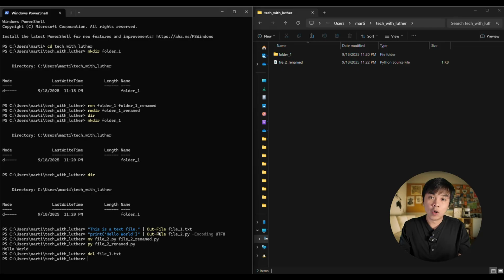So if you want to go down, we can make use of the cd command, which is short for change directory, and type down the name of the folder that you want to go to. So it will be folder_1. And as you can see here, we are now under the folder_1. Now, if you wanted to go to your parent directory, we can just use the cd command, the change directory command again, and then cd .. So there you go. So we are now back to the Tech with Luther folder.